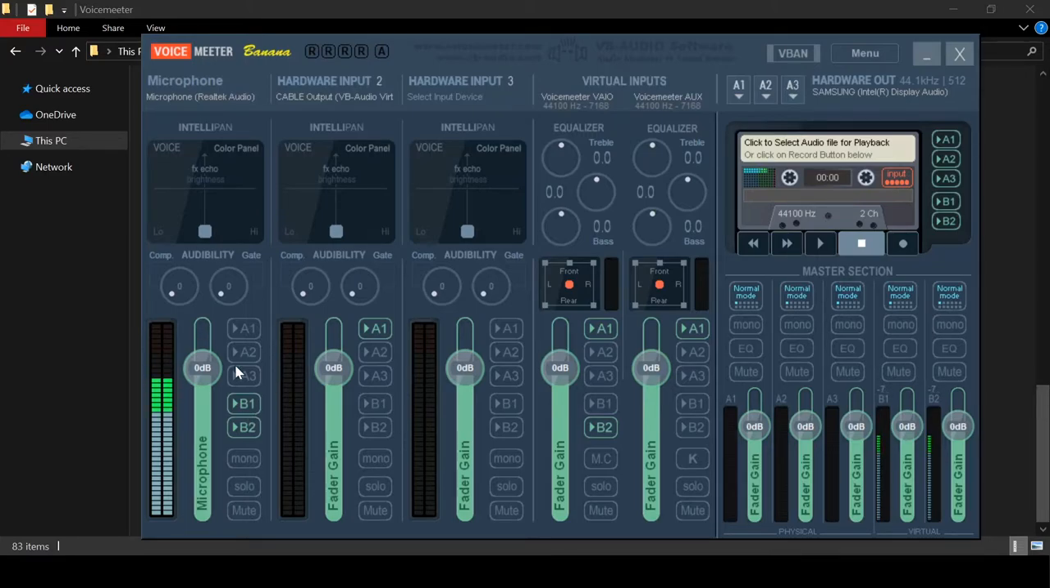Hopefully that is not too confusing. I know it was kind of confusing for me because it doesn't really tell you this stuff. Even in the user manual on the Voicemeeter website, it tells you what they are, but you kind of have to know what they do as well to understand them. So with that being said, let's set this up.